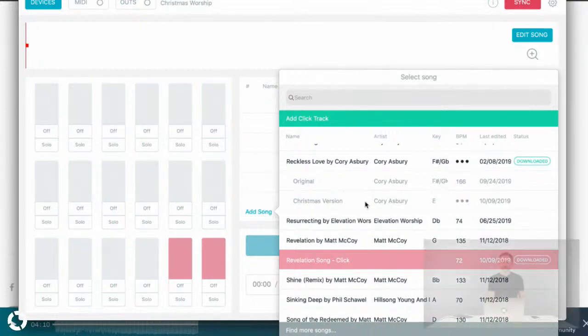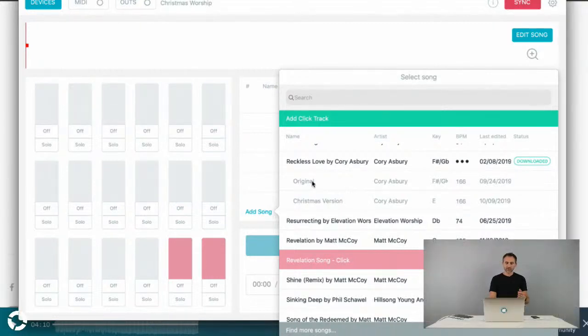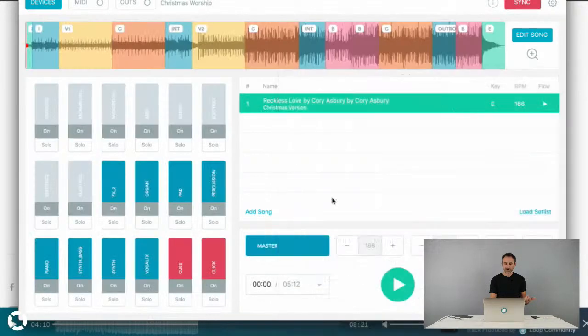It shows me the different versions that I have available. So I've got the original version, which has no changes to it. This is like the original version that came when you purchased the track. And then you're going to see any other version that you created. So I have my Christmas version. If you want, you can remove it by clicking delete, and that will remove that version forever. Click on Christmas version. It's going to add that version to my set list.